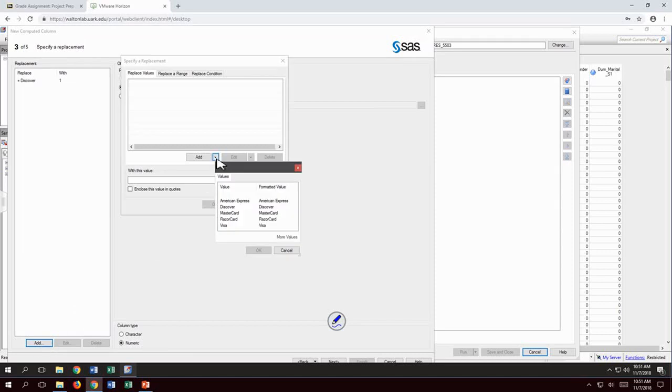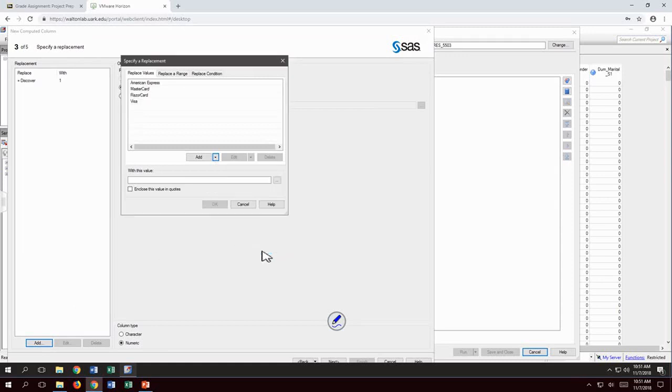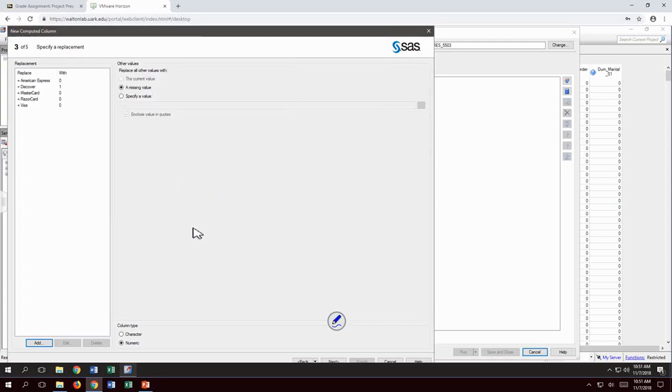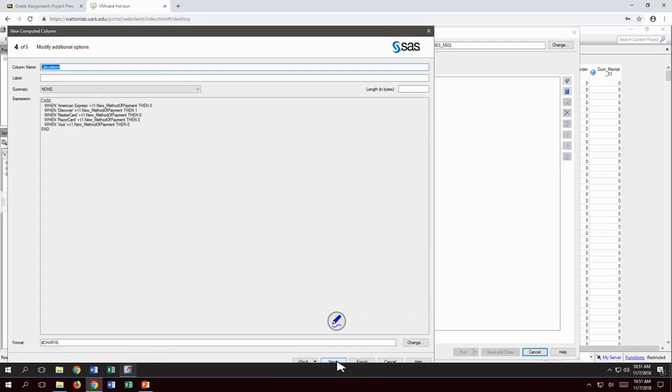So I'm going to add, and here I'm going to click American Express, hold the control button down, and click MasterCard, Razorcard, and Visa. So here I'm able to do 4 of these at once. For all 4 of these options, I want it to be a 0. Click OK. So Discover's 1, and American Express and everything else is 0. It's what I want it to look like. I'm going to go to the next.